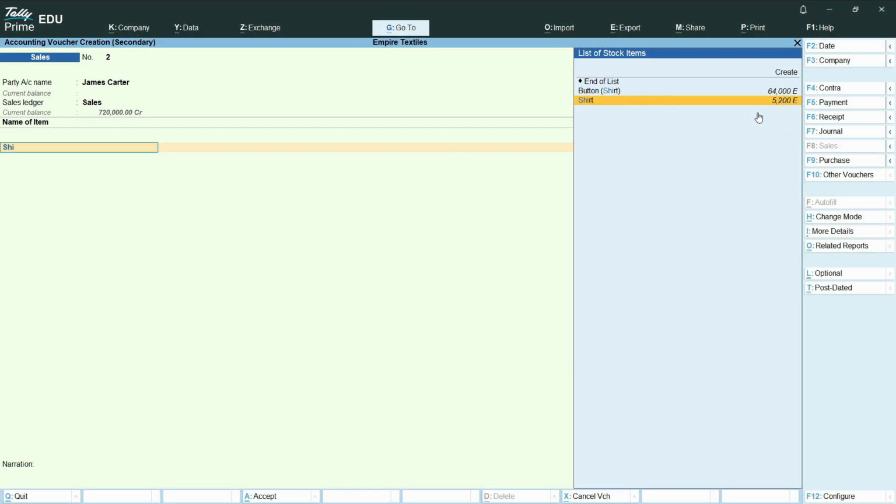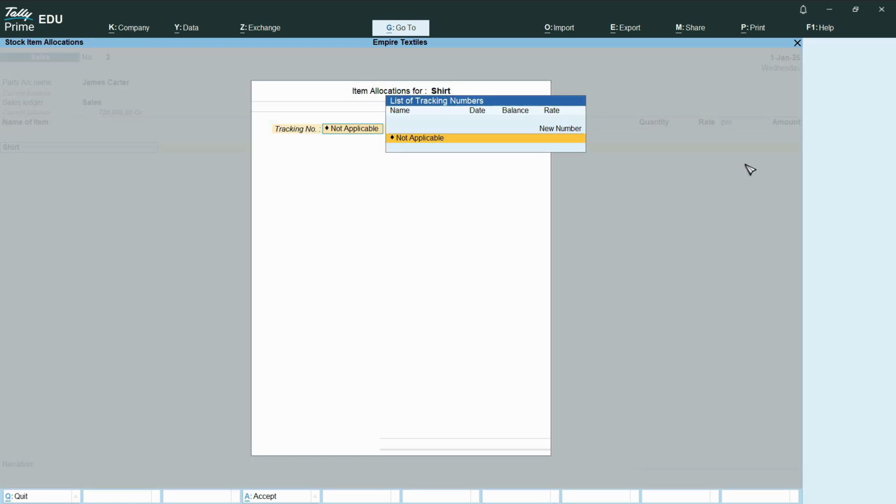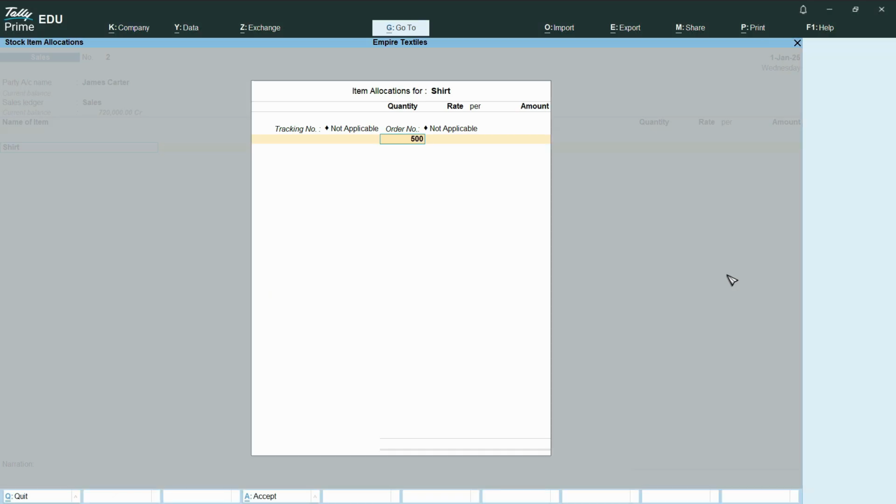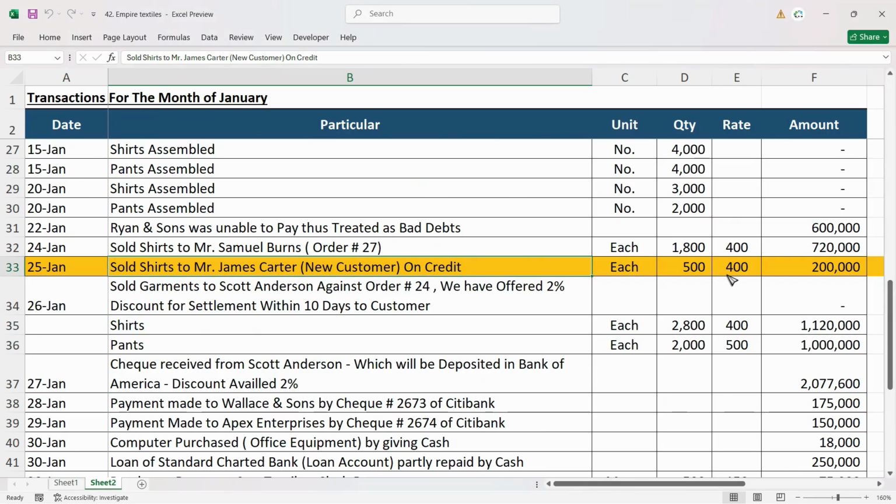As we can see, we have the quantity in stock right now. So hit enter. Tracking number is not applicable, order number is not applicable, and we are just making the direct sale. 500 is the unit quantity. Rate is 400. This makes the total to 200,000.